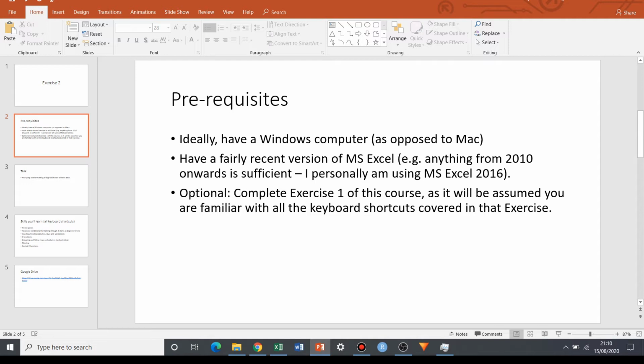After that, you'll probably want a fairly recent version of Microsoft Excel, ideally anything from 2010 onwards. I myself am personally using Microsoft Excel 2016. If you have anything more recent than Microsoft Excel 2016, even better.